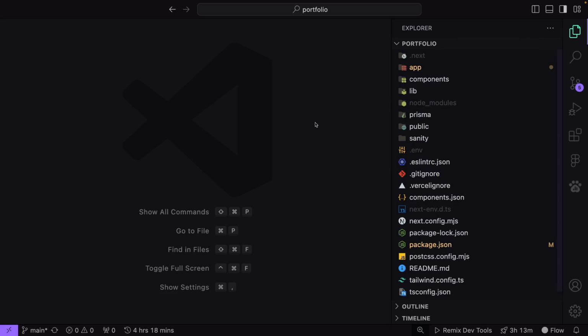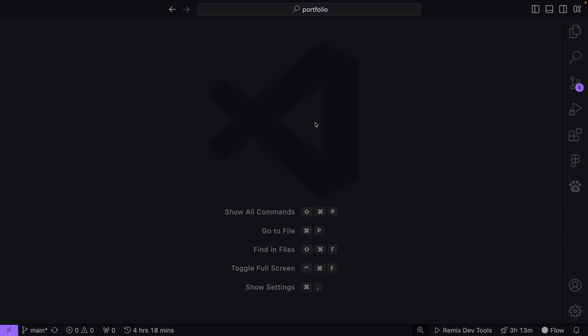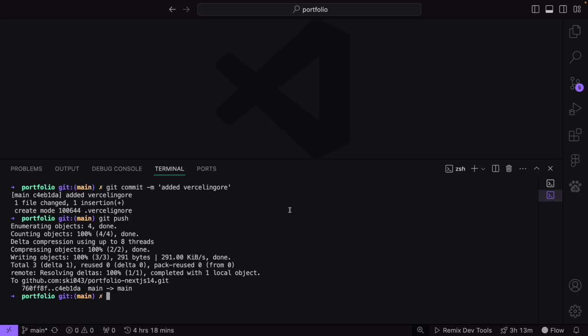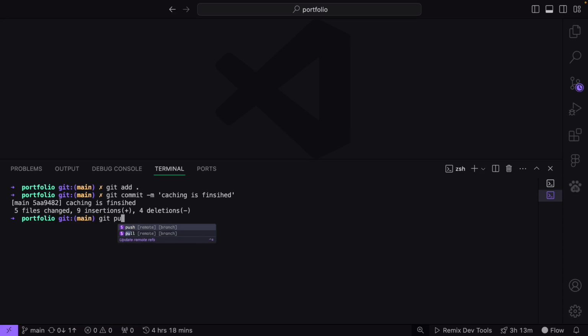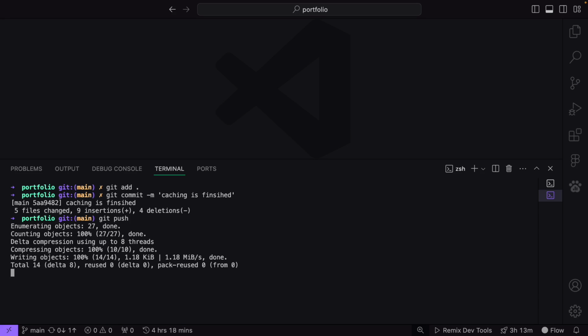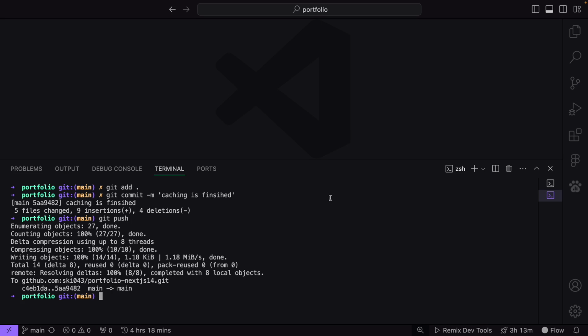So let's now push our code to GitHub again to rebuild our application. Let me clear everything in the terminal. Let's do git add everything within dot. Let's do git commit -m, and let's just say caching is finished. Then let me click enter, and let's do a git push to push our code to GitHub. So Vercel will now automatically rebuild our application. So let's check that out.